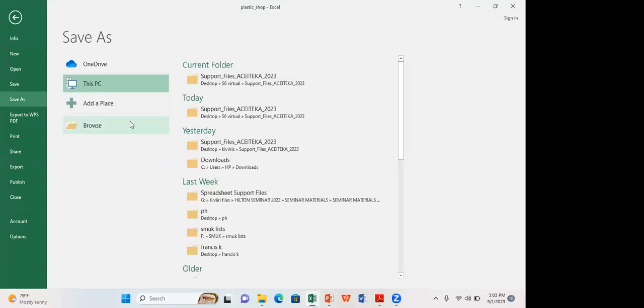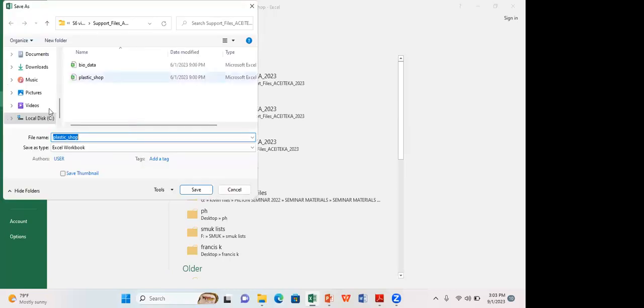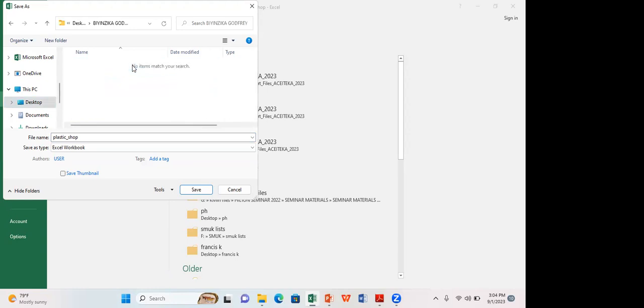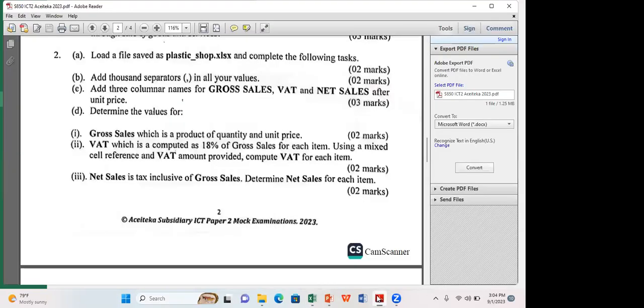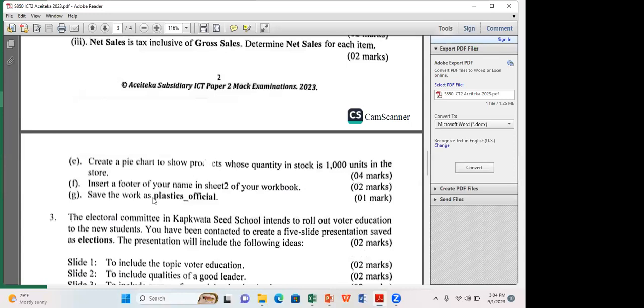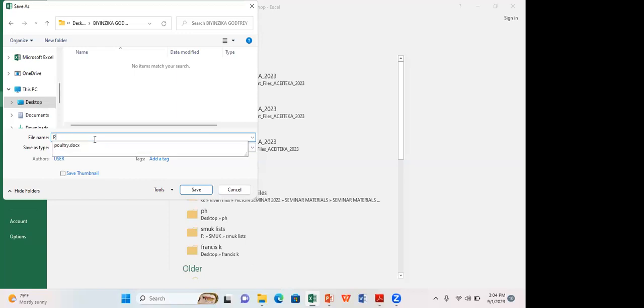Look for browse, such that we look for our folder. Our folder is on the desktop. So we shall look for the desktop here. You click desktop. My folder was Indenting Godfrey. I click there on Indenting, I open it. Now we are told which name were we given to put. The save was somewhere below here. Save it as plastics official. So we shall call it plastics official.